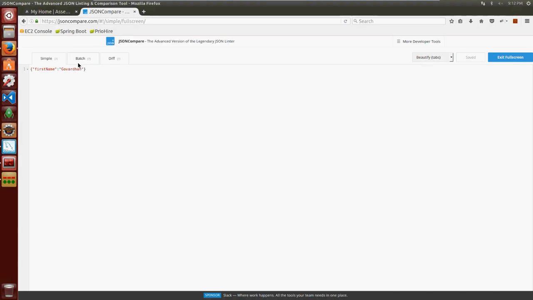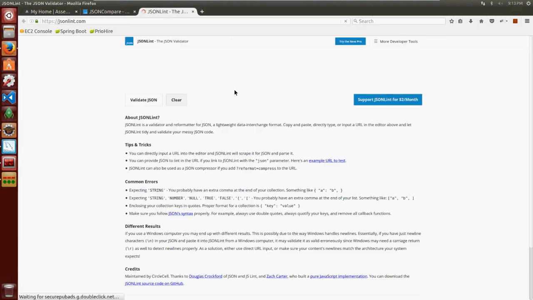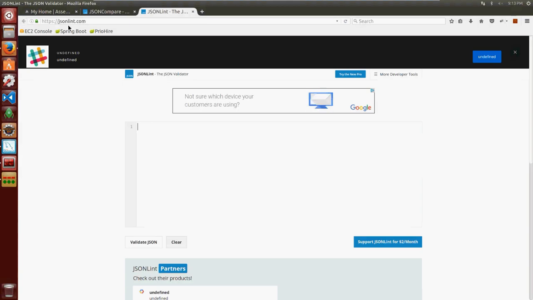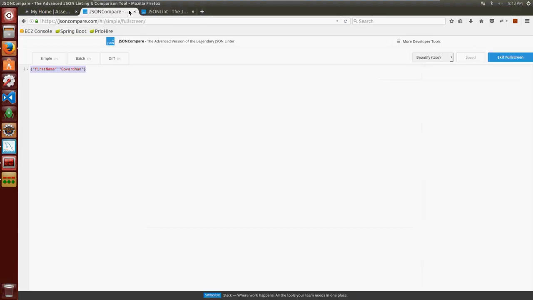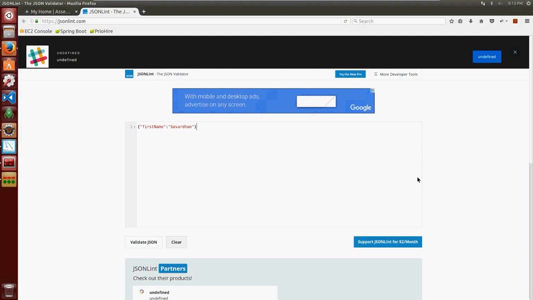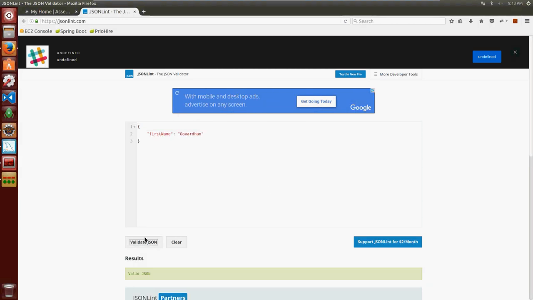How can this be validated? I want to see this. Okay. So ideally, you need to use this on JSONlint.com. The other one, JSON compare, I don't know why it's forwarding that. Try to use JSONlint.com and then validate. You just click on validate JSON. So now it says, yes, it's a valid JSON structure.